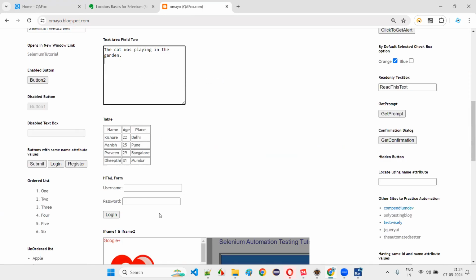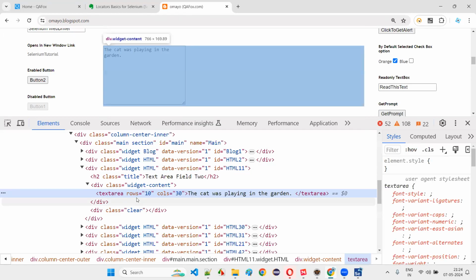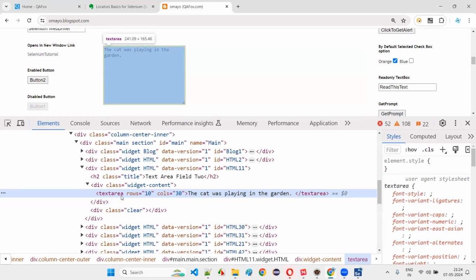What if I go with this text area field? Let's try different elements and see the HTML code. So this text area field, does it have an ID? This particular text area field, does it have any ID?